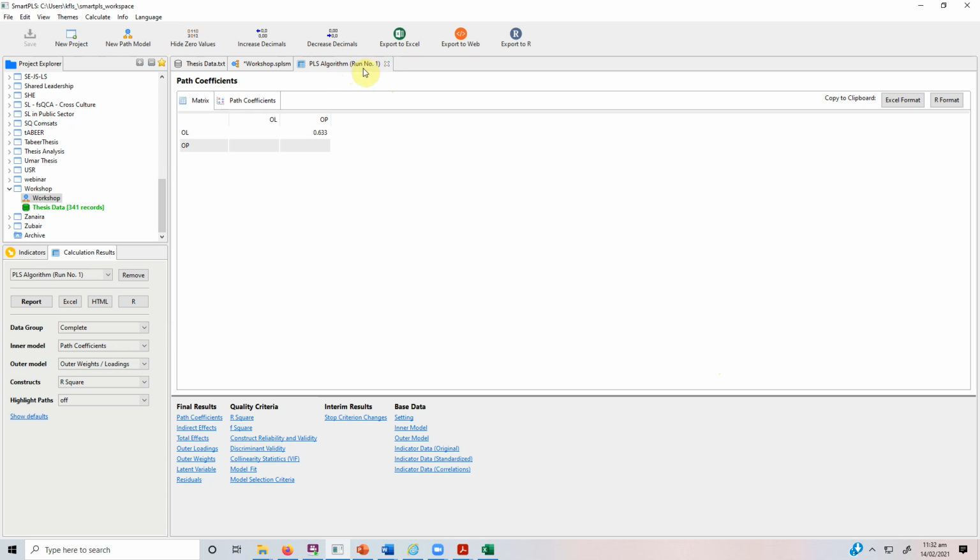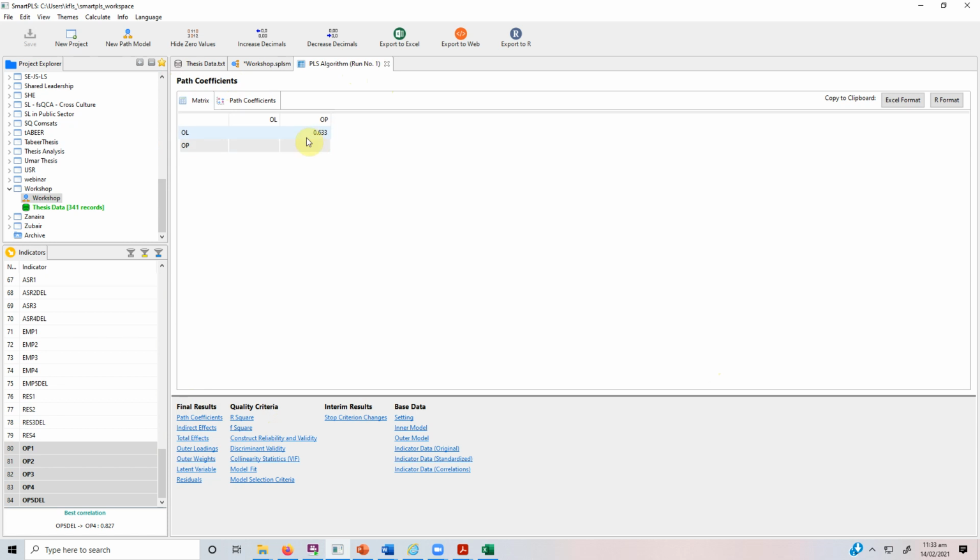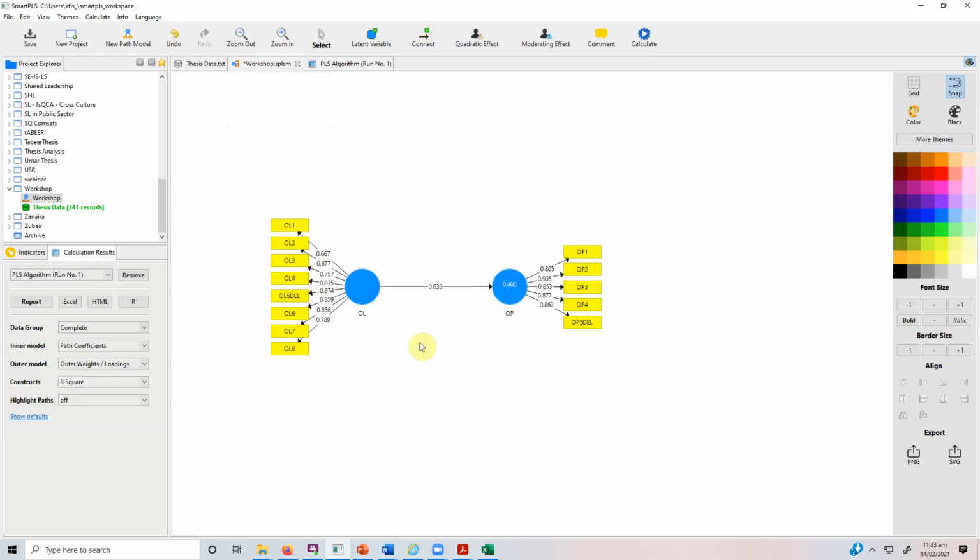PLS algorithm, this is your run number 1, and here are the different results that you can look into. By default it will take you to path coefficient. We see that this path is showing 0.633. This is the weight of impact. It looks very good. If we come back to the model here, workshop.splsm, you can see the weight of impact is 0.633. This looks very significant. Obviously we'll have to check the p-value, but this is heavy.